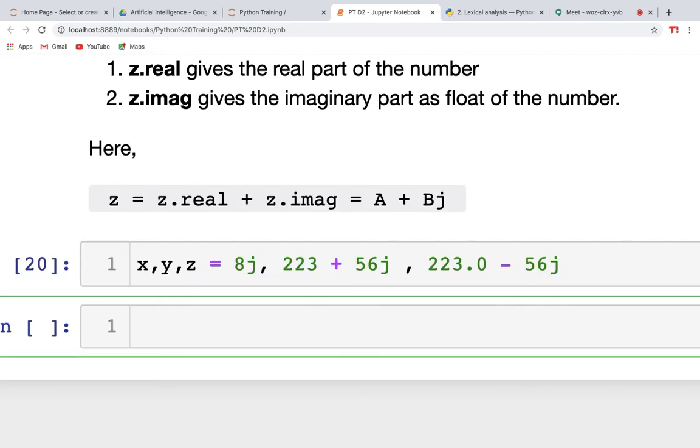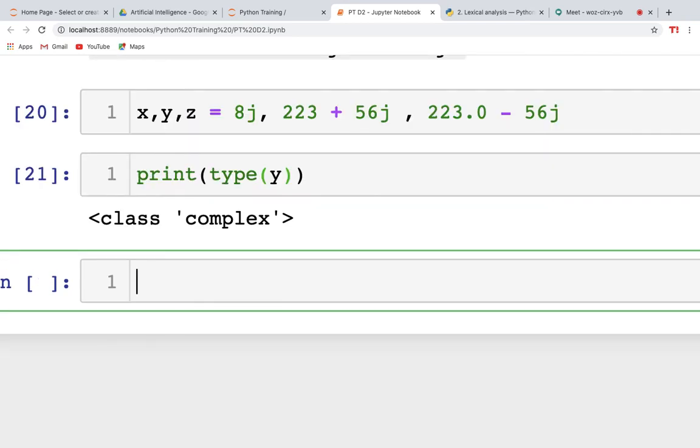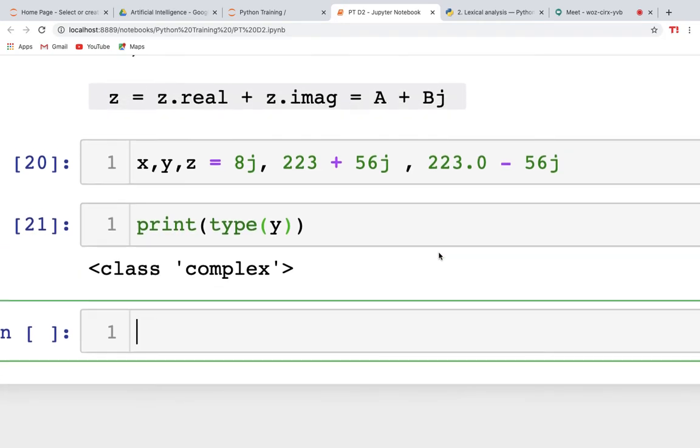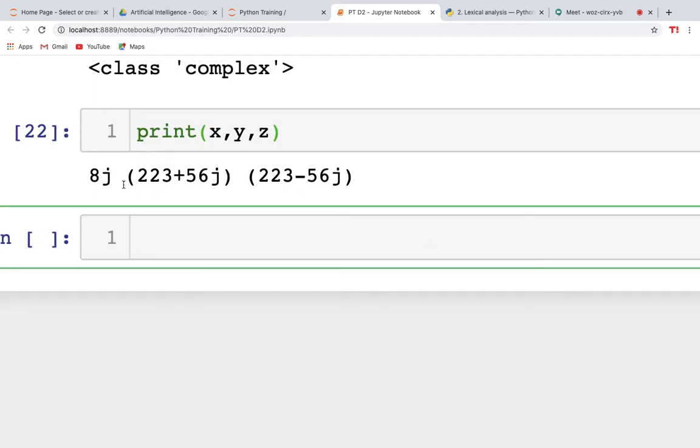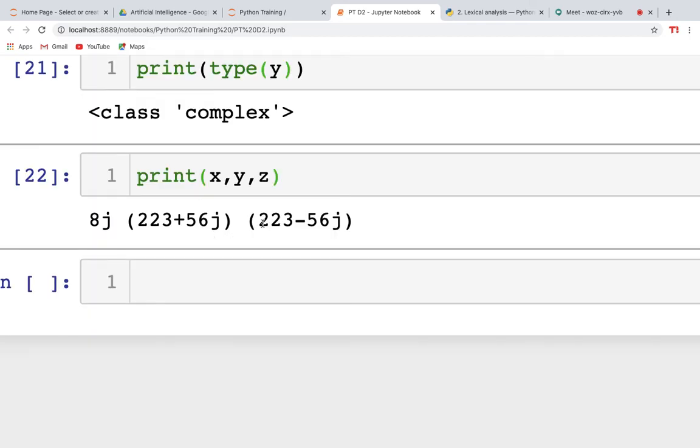If you now check the type of all these things, if we just go and print the type of x, and similarly for y and z, it will be the same. You'll be getting a class of complex, right? So if you print x, y, and z, you will see 8j, 223 plus 56j, and 223 minus 56j, right?